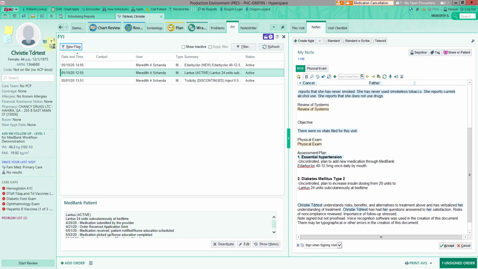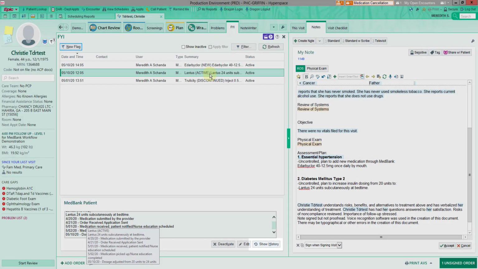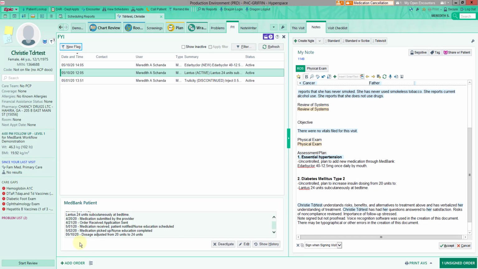They'll check in on the FYI flags to see any changes that were made, and they'll take care of all the further updates within each flag, so ordering the medication, when the medication's received or picked up as well. This is beneficial for all clinical staff because if a patient ever were to call and inquire about the status of one of their medications, the simple thing to do is just go into the FYI flags, look for the Medbank flag associated with that medication, go over to Show History, and you can actually see an up-to-date history of the medication status.